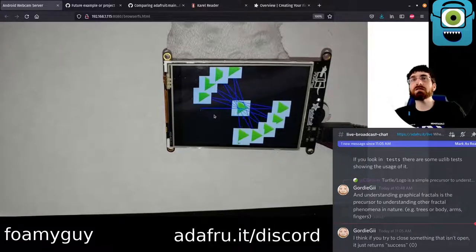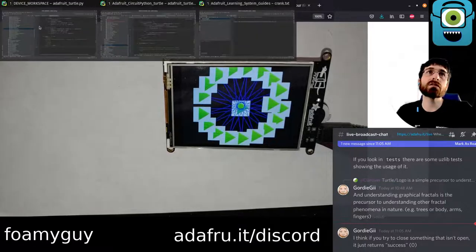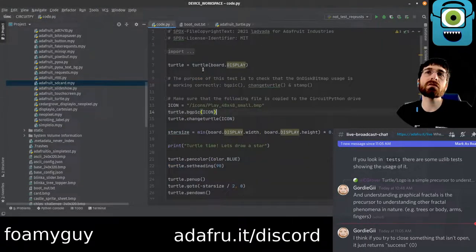One thing we should test is change stamp or whatever that one was. I don't think this is actually calling that yet. Or does it? Does it call it at the beginning there? It does actually change turtle. Okay.